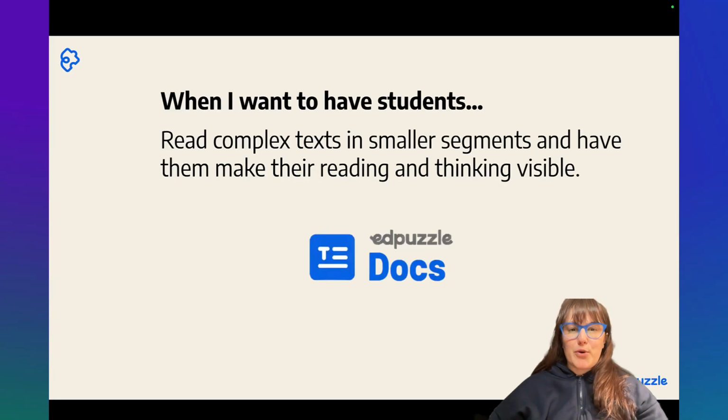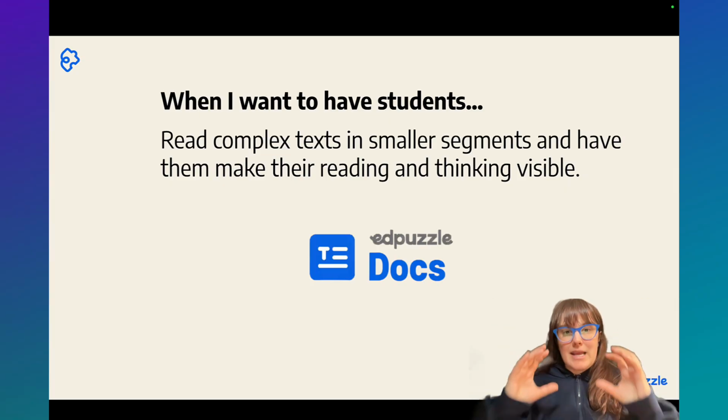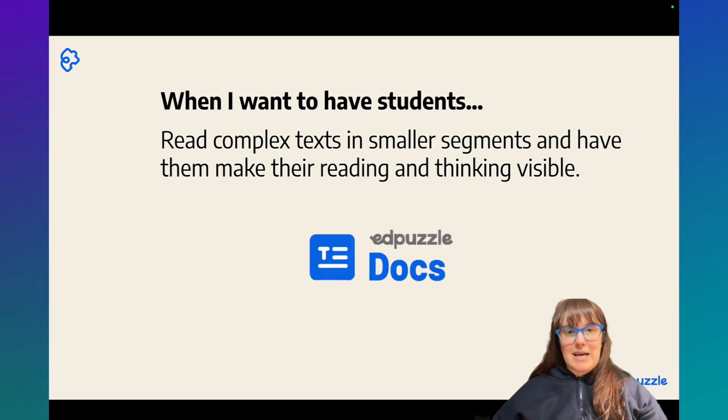We're now going to explore our newest feature, Edpuzzle Docs. With Edpuzzle Docs, you can take the same concept as there is in Edpuzzle video. Students will be able to see a text, read a piece of that text, answer a question, move on to the next part of text. Edpuzzle Docs allows you to take complex texts or processes in math or science and break it into smaller segments for students. It also allows students to make sure that they are showing their thinking and that you are really understanding that they are comprehending what they are reading and what they are doing.